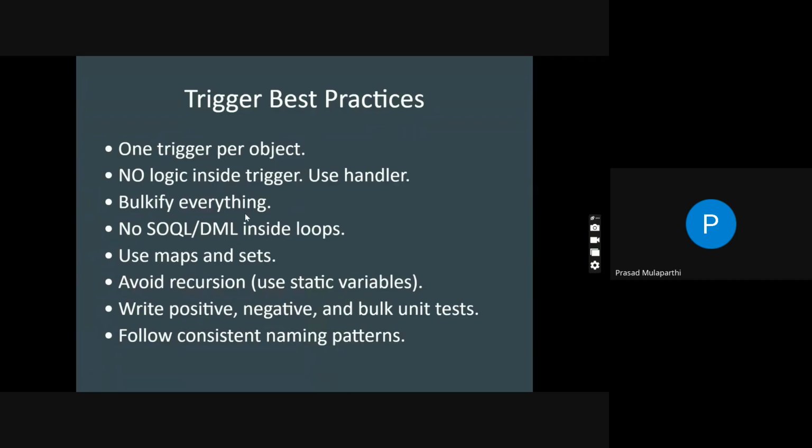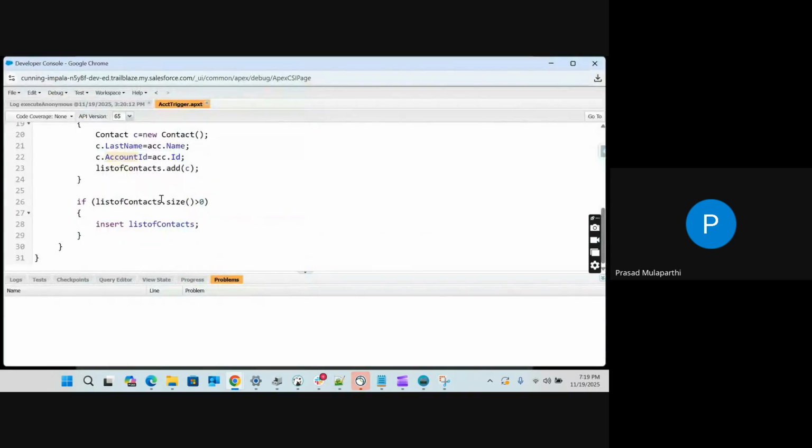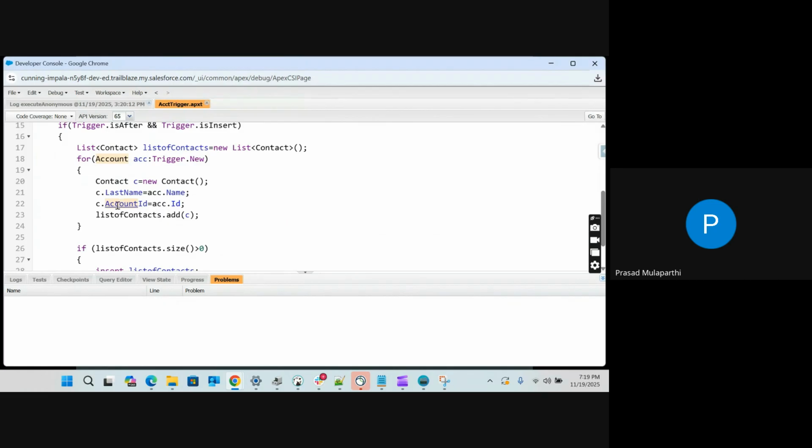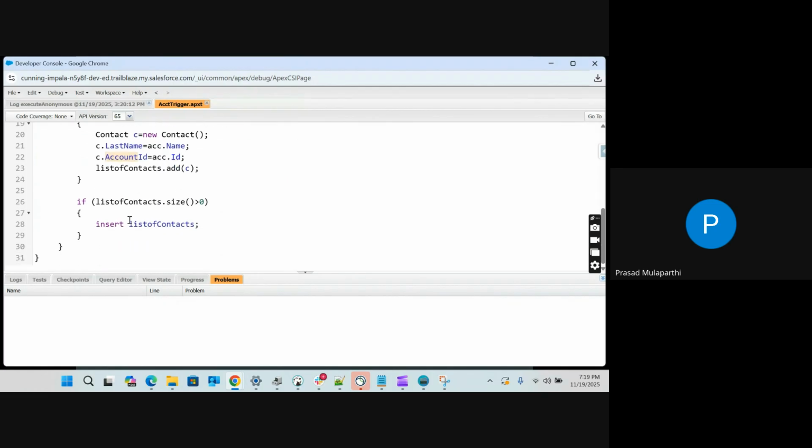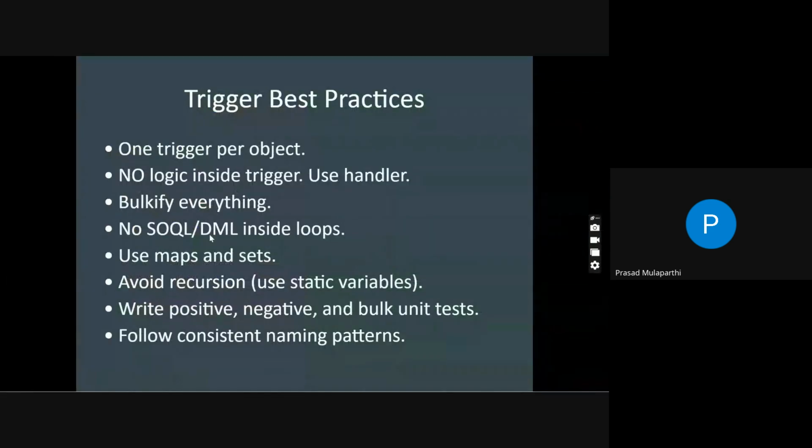Bulkifying everything: instead of making one record as an insert, we need to combine all the records as a list and make a bulk insert or bulk operation. That's how I have done in the last trigger also. I have added all the contacts into this list and I made a bulk insertion of this list. No SOQL or DML inside loops. Use maps and sets. Avoid recursion. Write positive, negative, and bulk unit tests. Follow a consistent naming pattern.